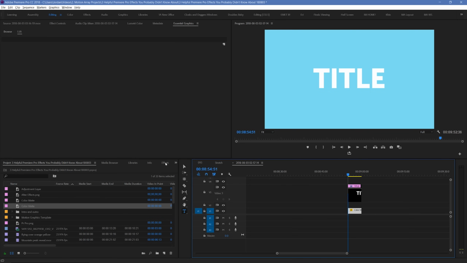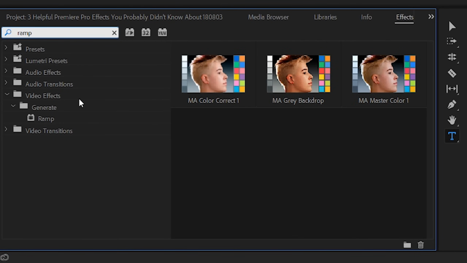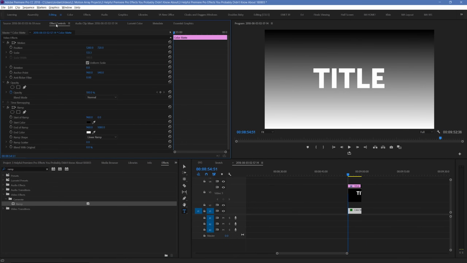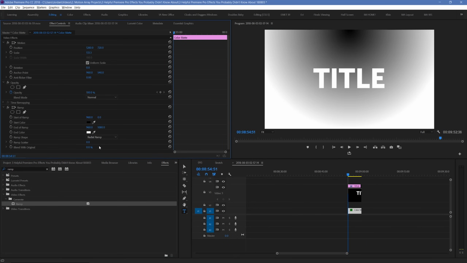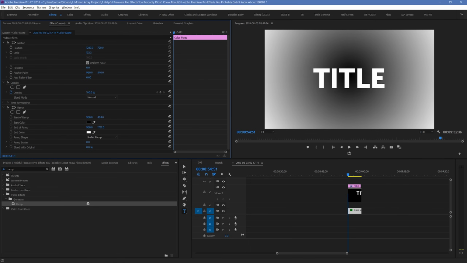But you can add some subtle complexity to your backdrop by adding a ramp. On your solid background layer, add the ramp effect. And you can use a linear ramp if you'd like, but I'll prefer to use a radial ramp. And then I'll move the center of the circle to the center of the frame with the start of ramp values. And then create a very soft fall off using the end of ramp values.